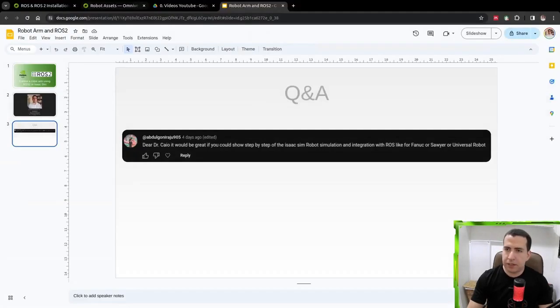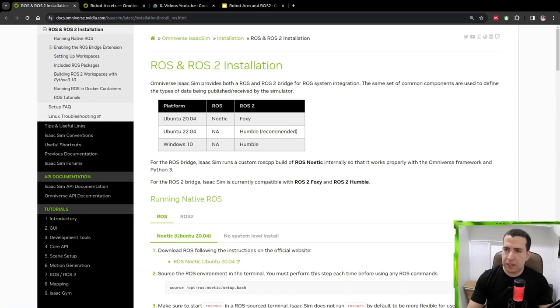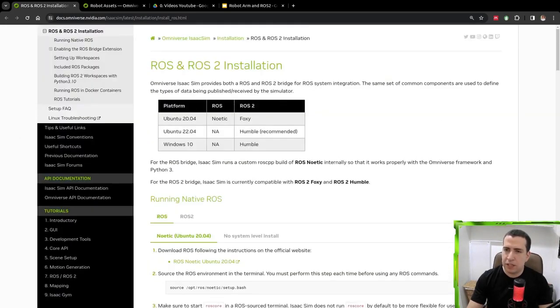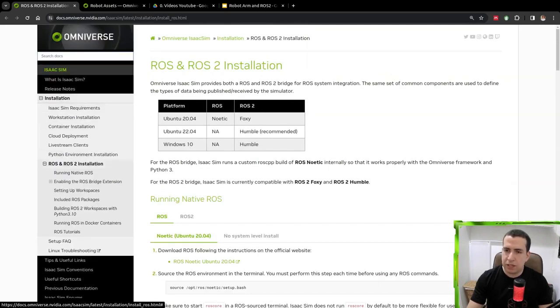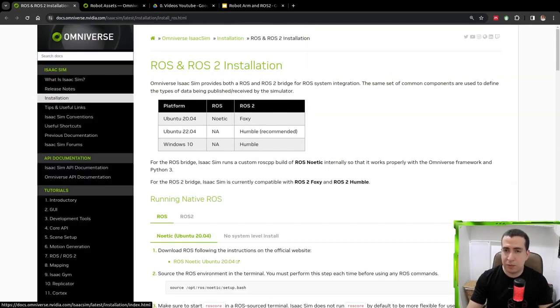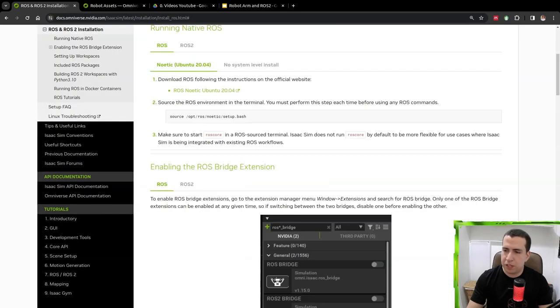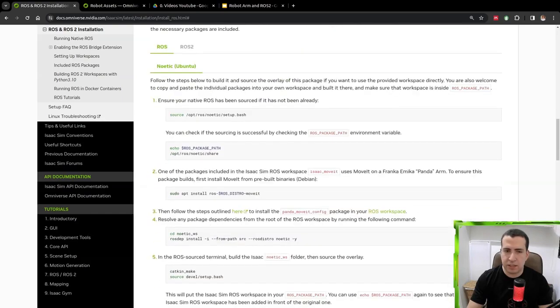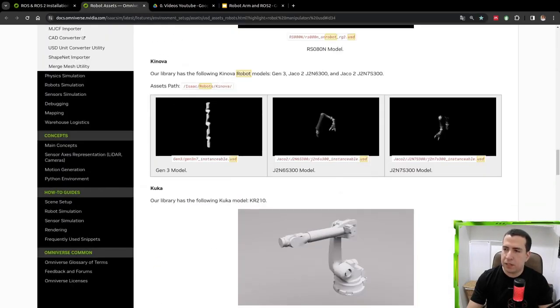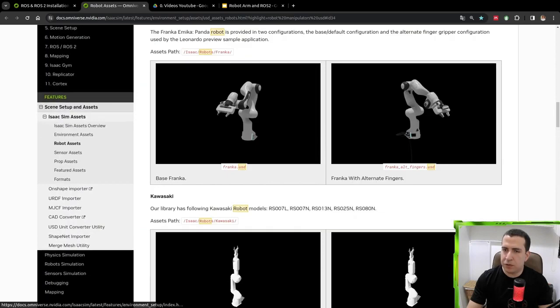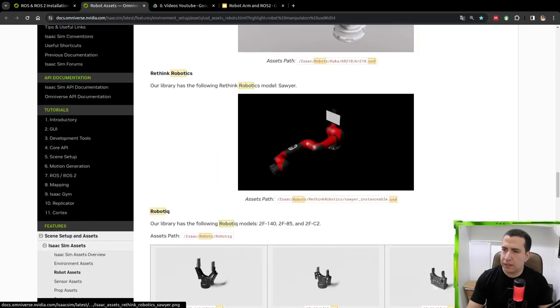Let's begin. Before we begin, please check if you have the correct ROS installations. If you want to access this documentation, I highly recommend it. Please go to this link, docs.omniverse.nvidia.com, and go to installation and ROS2, and follow all the steps that are listed here. And in this video, I'm going to use, as I said, the Sawyer robot from Rethink Robotics.